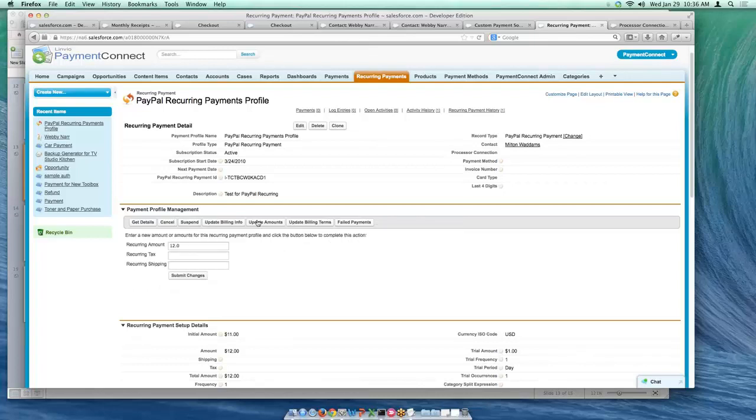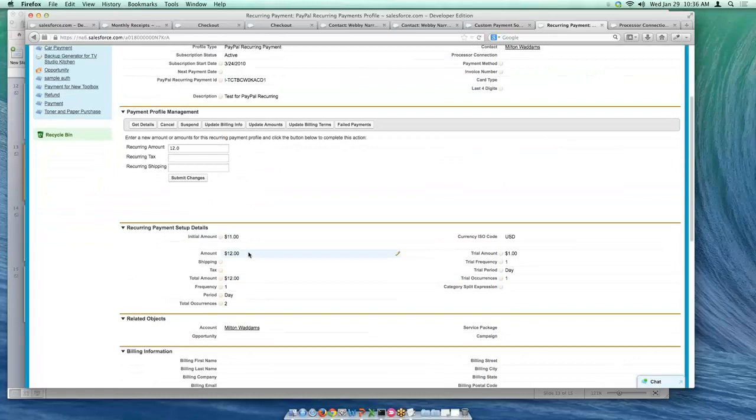You can also update the amounts. This one was $12. You can actually change that. Your prices went up to $15 a month. You can change it in here. The only thing you can't do, and this is required by the processor, is change the interval. So the frequency, like this one is every 1 day. Now, typically they'd be months or weeks or something like that. You can't change the interval and you can't change the date.